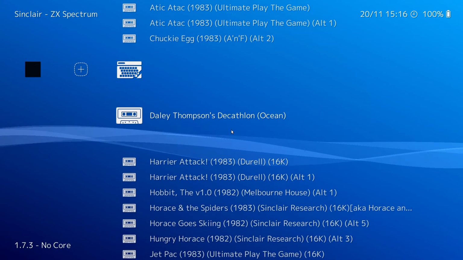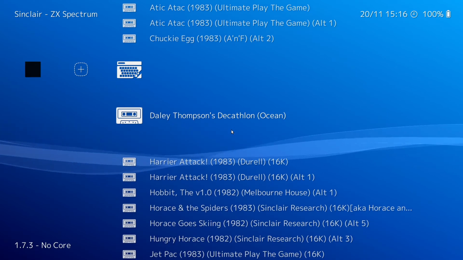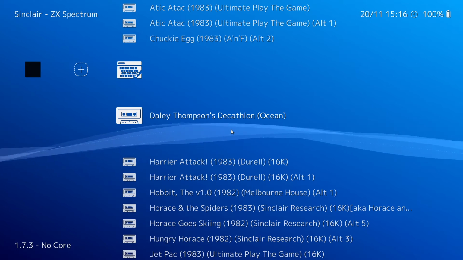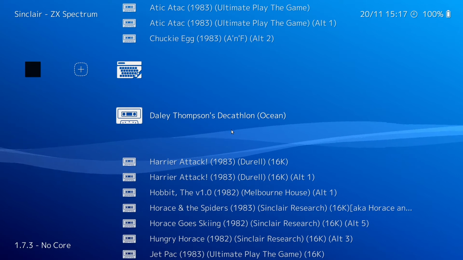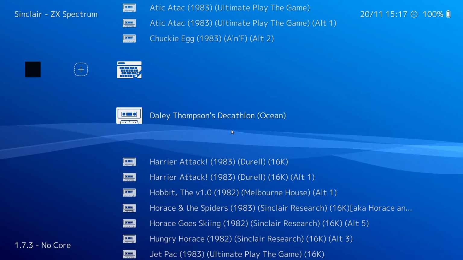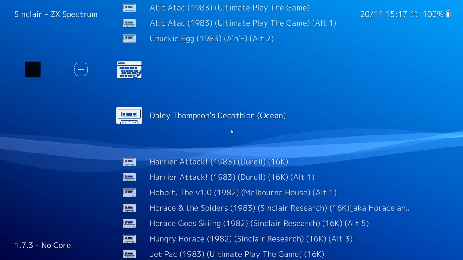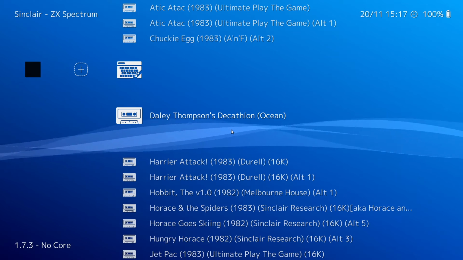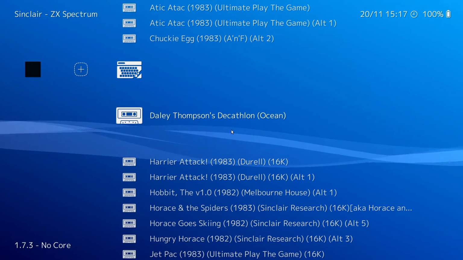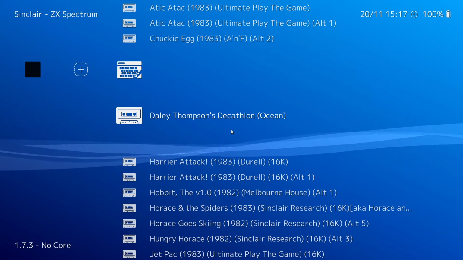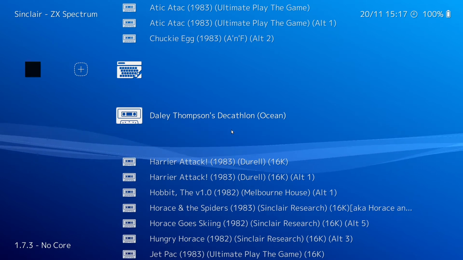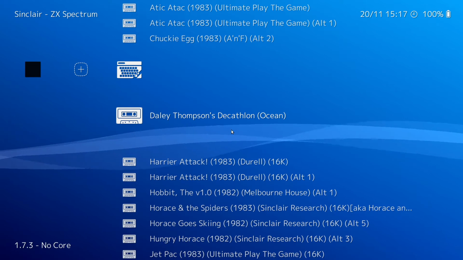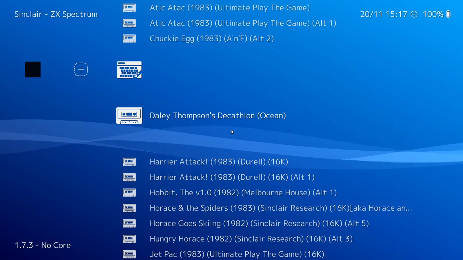Chuckie Egg, Daley Thompson's Decathlon. Now this game was famous for destroying joysticks. I think I went through about six joysticks playing Daley Thompson's Decathlon. You'd wrench them back and forth, and they'd eventually break, and it got so bad that I actually ended up going to Radio Shack, or Tandy, it was back in the day, and buying all the bits and making my own joysticks, which was actually quite good fun.